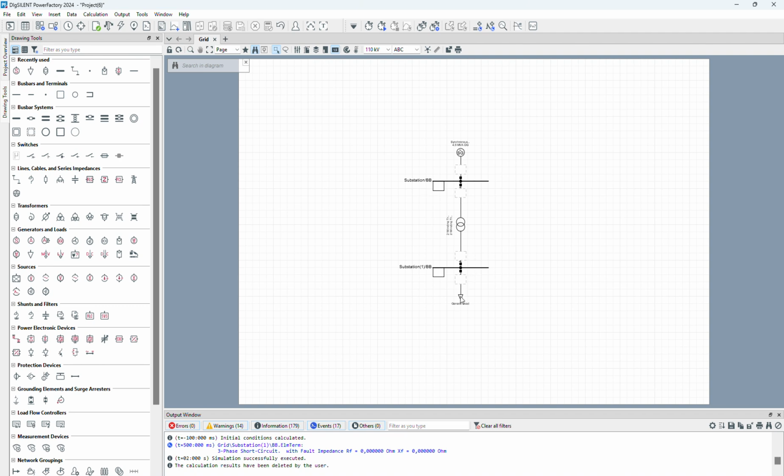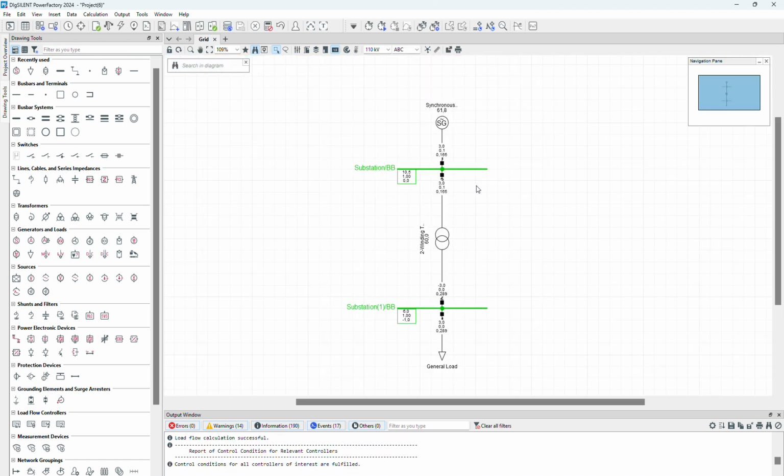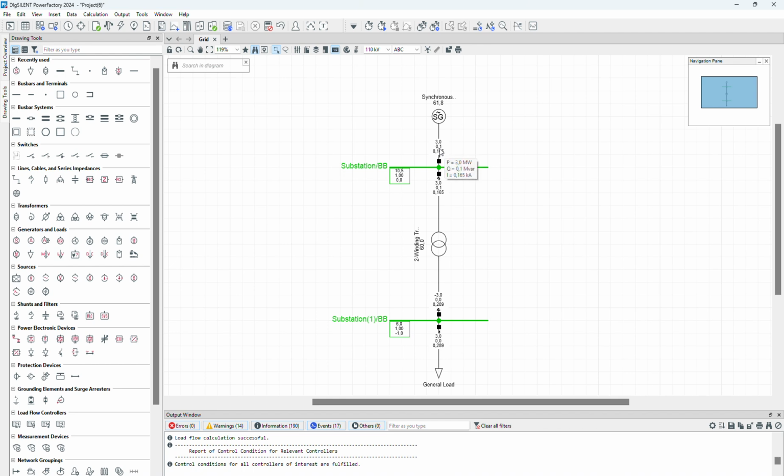For the bus bar and load, we don't need to assign any types. If we make a load flow, you can see we have 61% loading of the synchronous generator. We have 3 megawatts here, and here we have 60% loading of the transformer. Voltage is 10.5 and voltage here is 6. And the current here is 289 amp and here is 165.